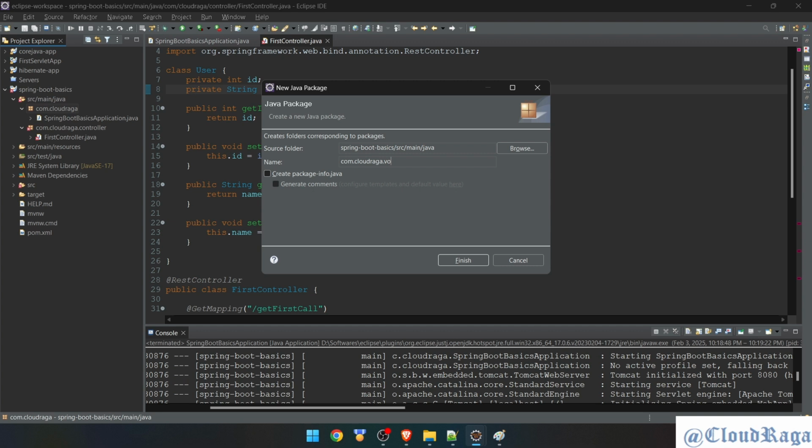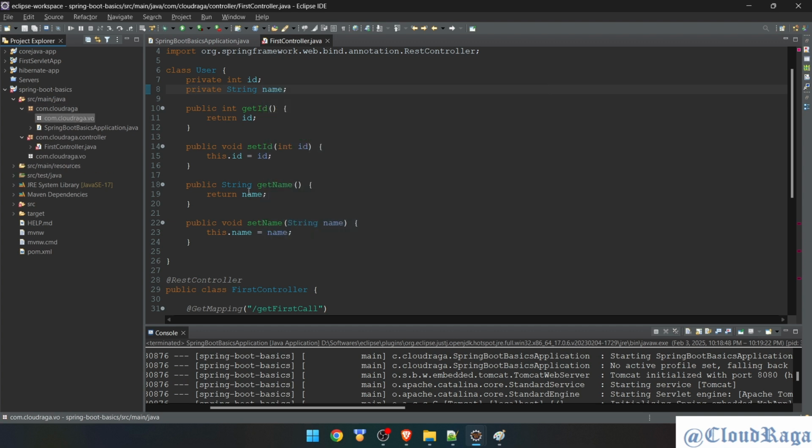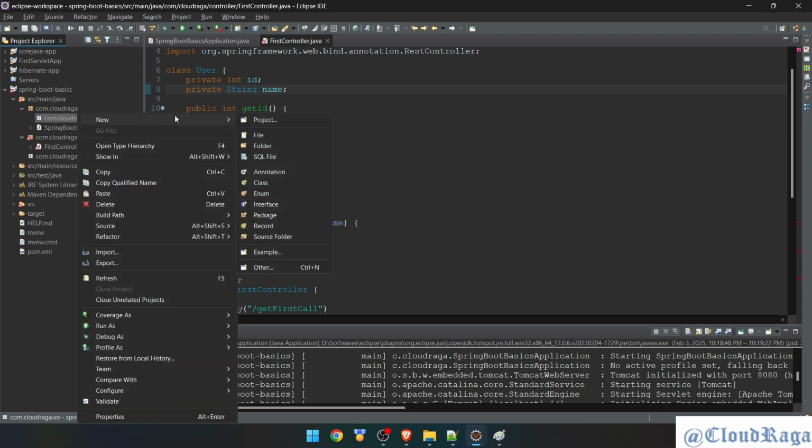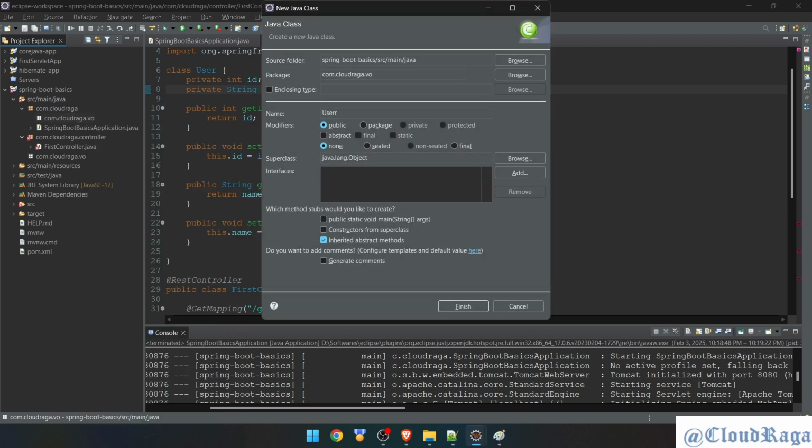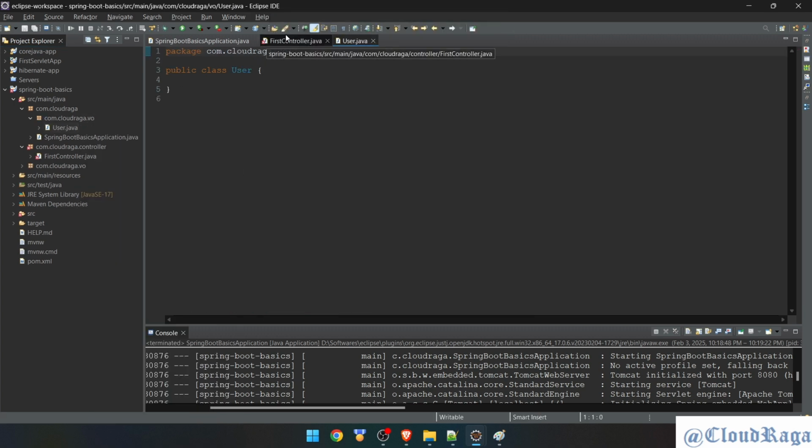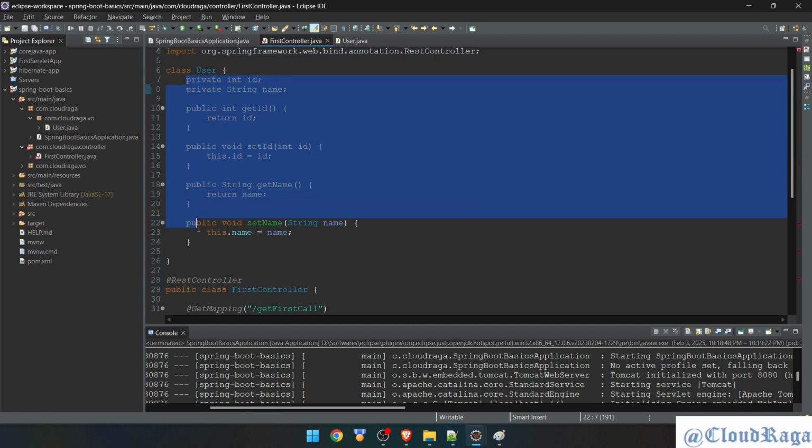View class, okay? Value object or view object. I'm calling it VO. And inside this package, again, you can see it is inside com.cloudtracker. Root should not get changed. If you change the root, your code will not work properly. So a class user done, and I'll cut this out from here.